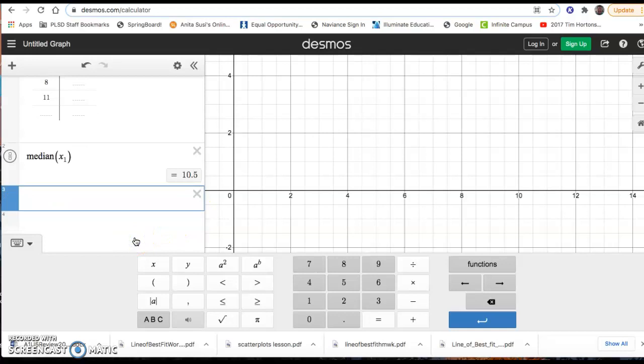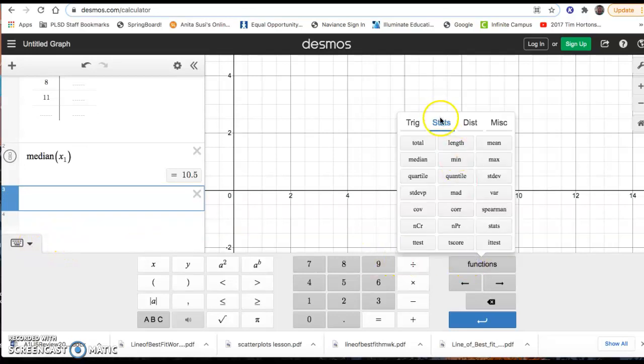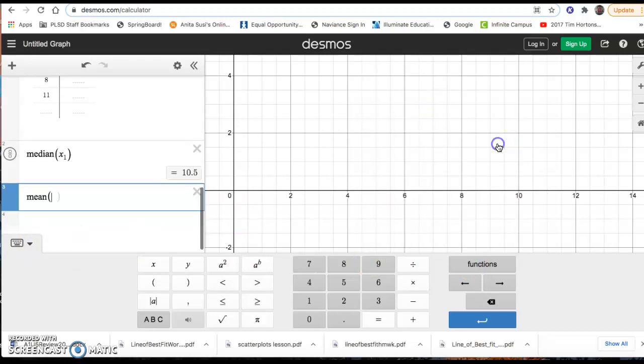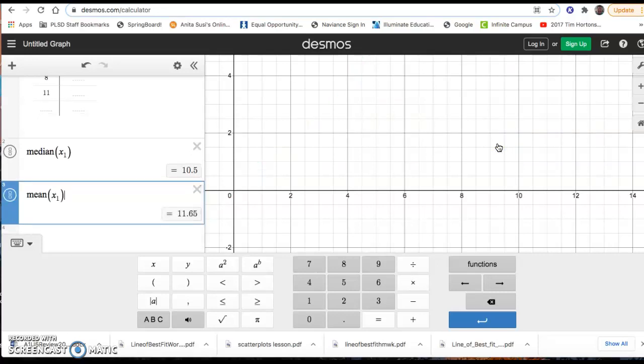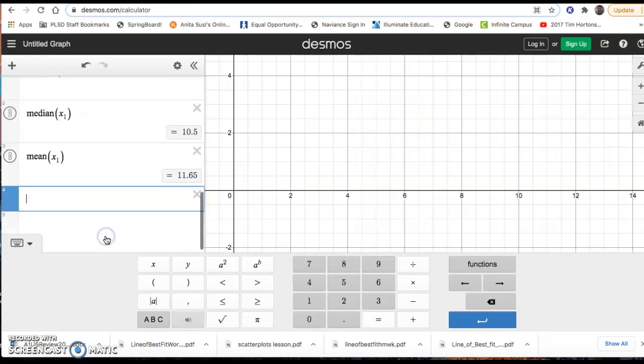You could do this with average. So you go ahead and you go over to functions, and we're in stats. Average is also mean or average, same thing. And you say, hey, you're interested in x1, and it calculates it for you.